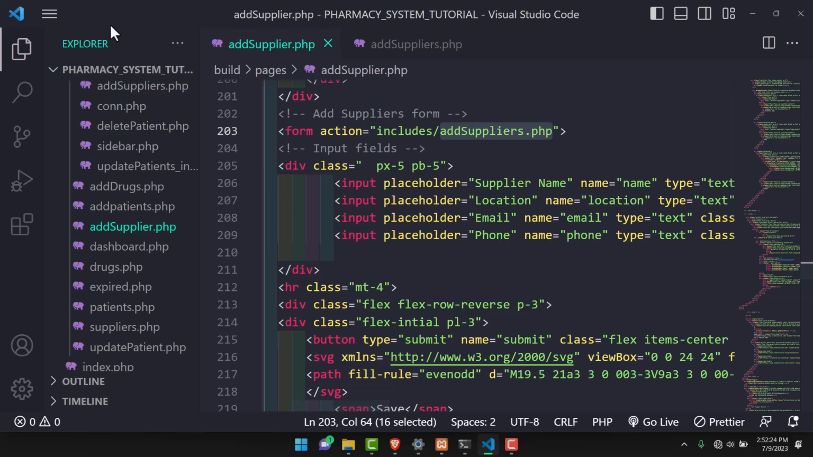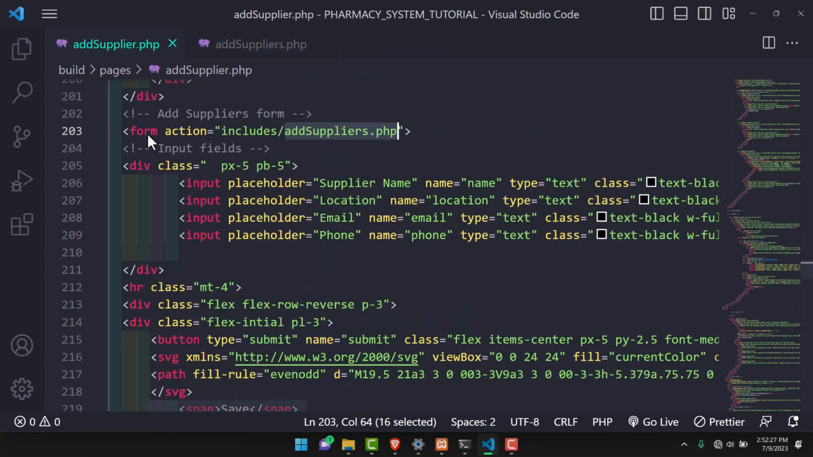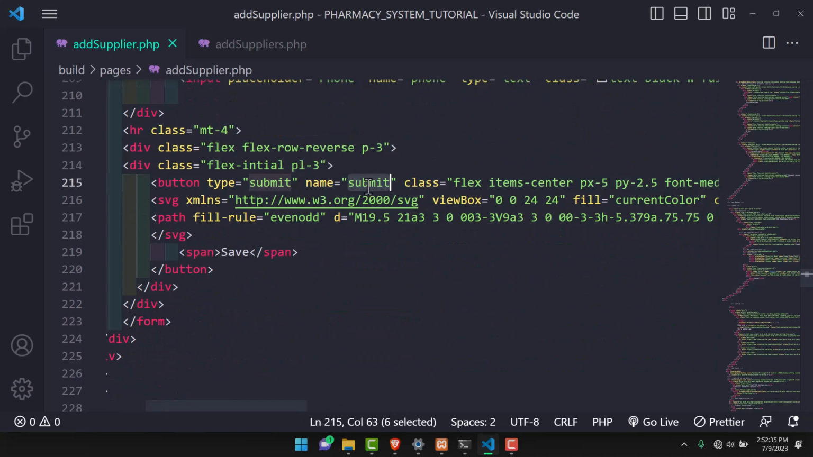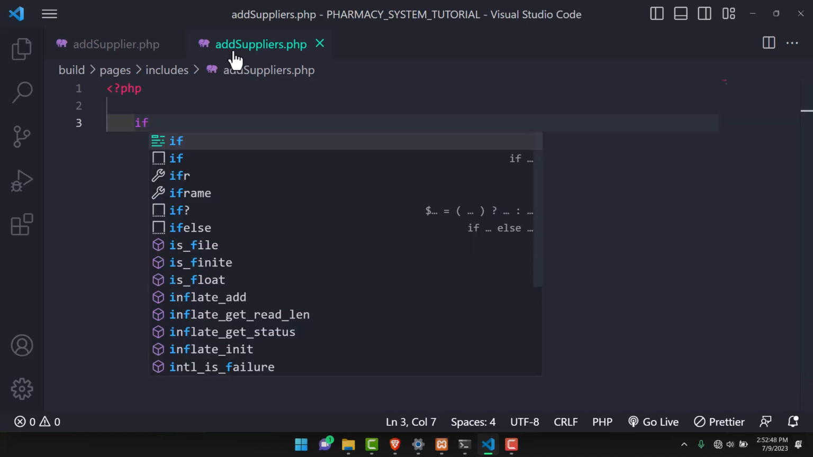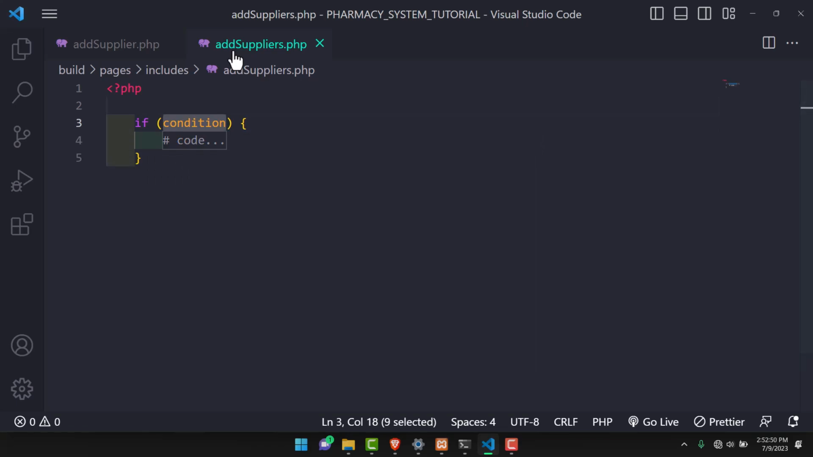So let's just do that practically so that you also get to grab that even better. Now that we have the button having the name submit and the type submit, it means that I can go to the add supplier here, open the PHP tag, and use the if statement. The condition I'm going to use is if it's set, and we want to test whether the button is clicked, basically.